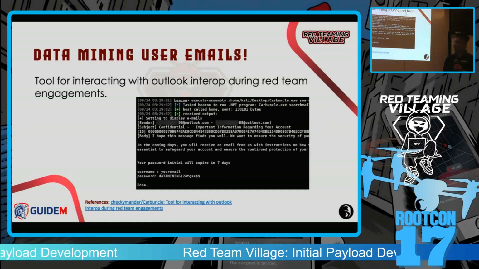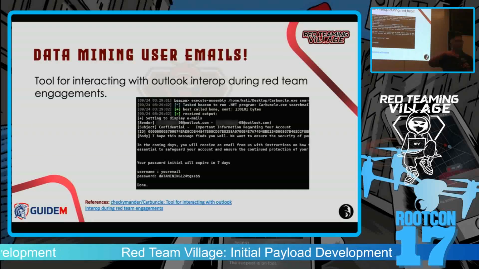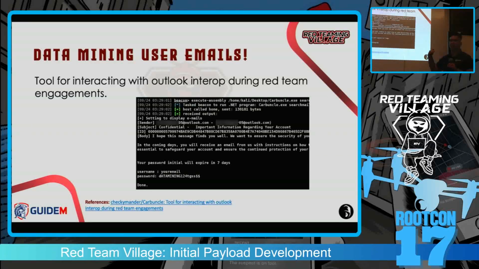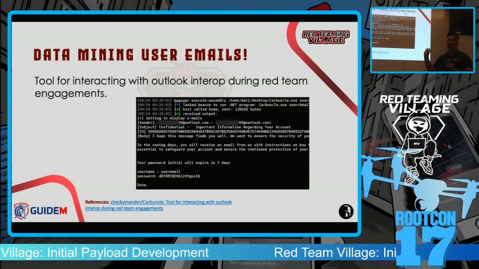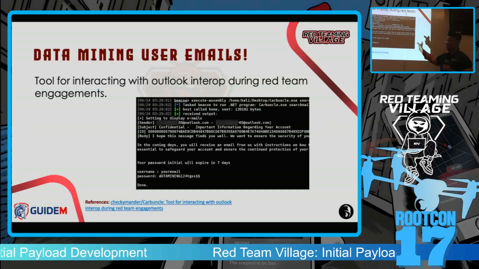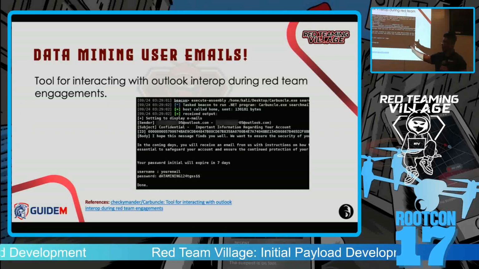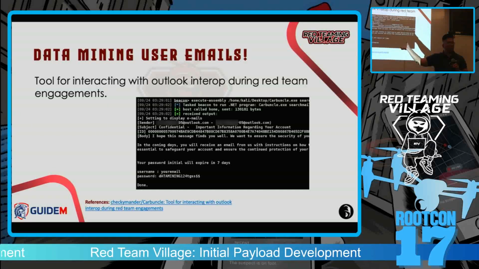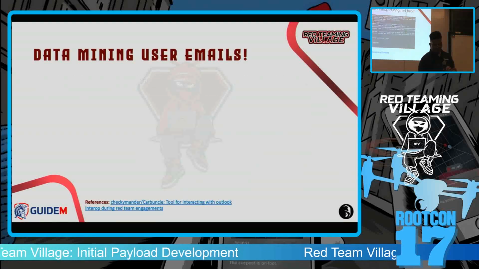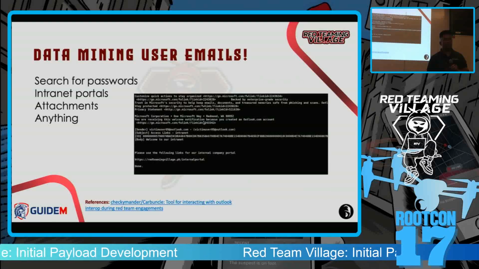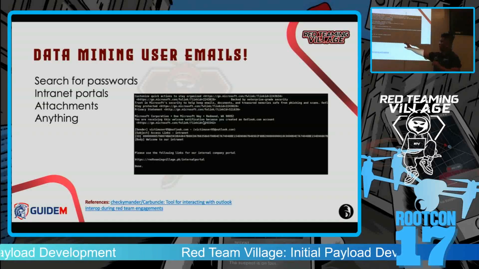Maybe you can just inject into Outlook itself, so that way it's more operational security friendly for your operations. However, it's still being tagged for programmatic access. But with this one, you can use it to search strings, confidential emails, passwords. You can also search for intranet portals.